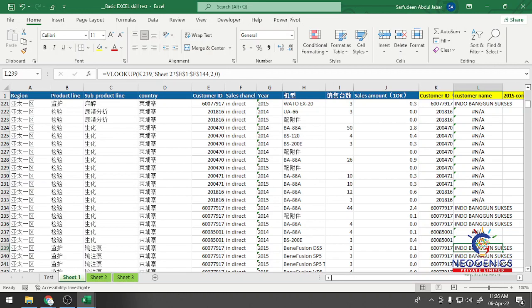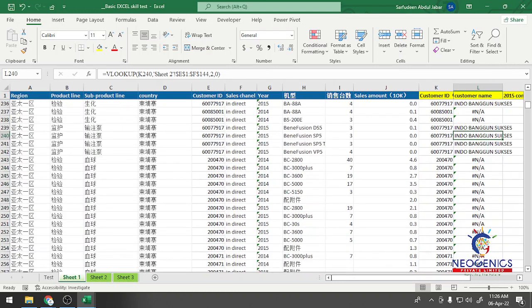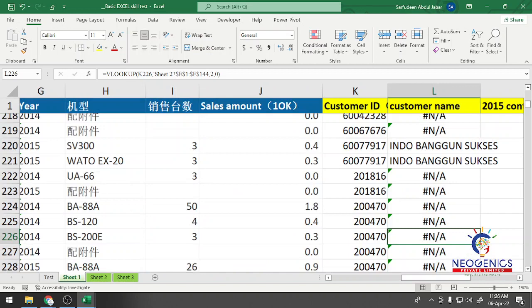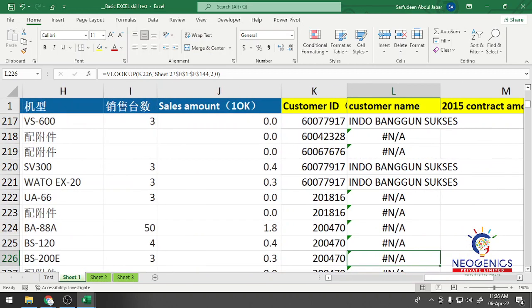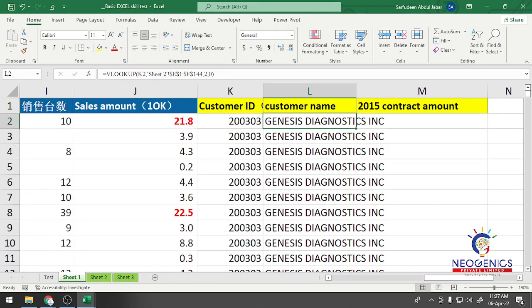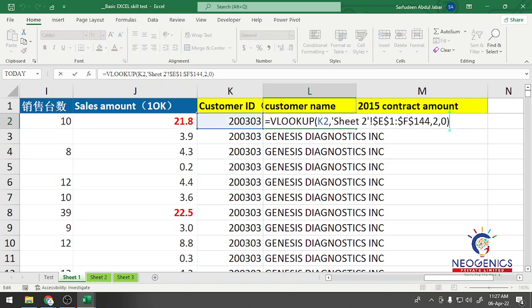Okay. So the other things are getting not applicable. I don't want to see the error like this. So what will you do then? For that, once again go to the top, in this formula.